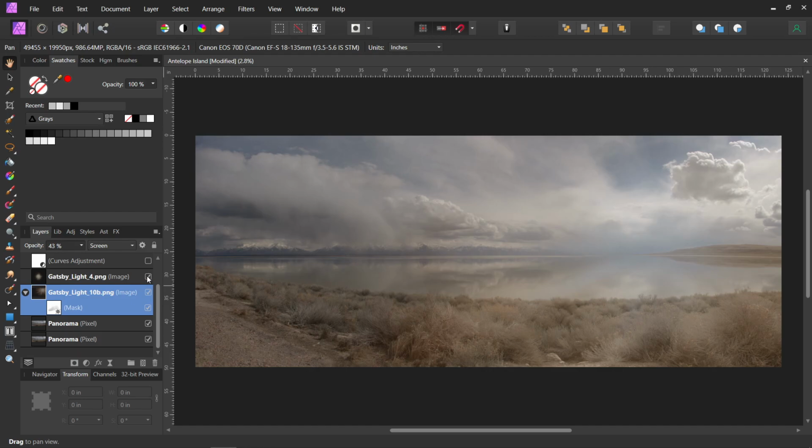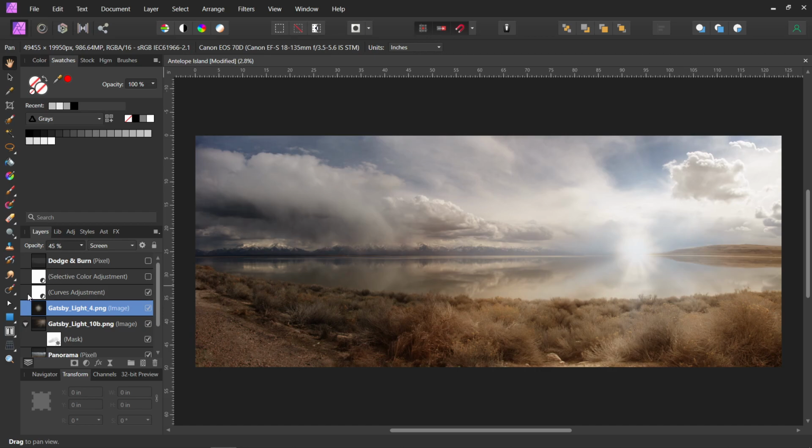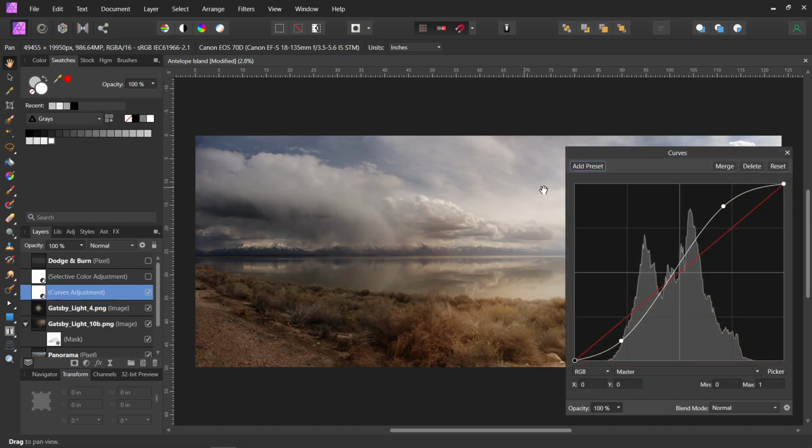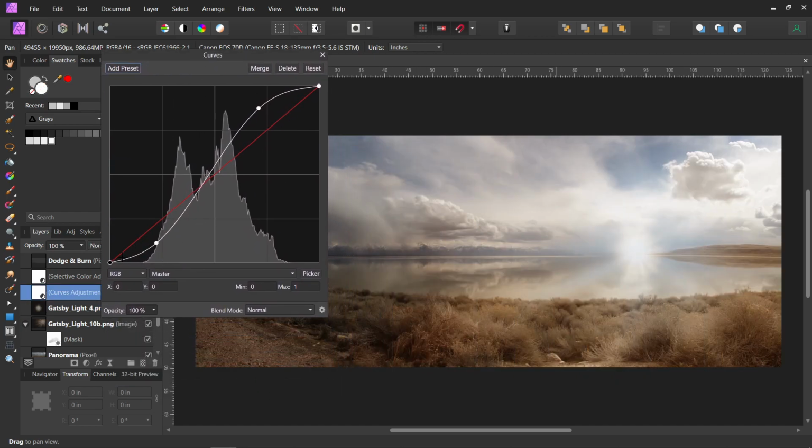And then I added another one there in the center and did the same thing, made it screen and lowered the opacity. And then all I did after that was add a curves layer. And this is what it looks like. It's just the typical S curve. I actually think it could be darker.